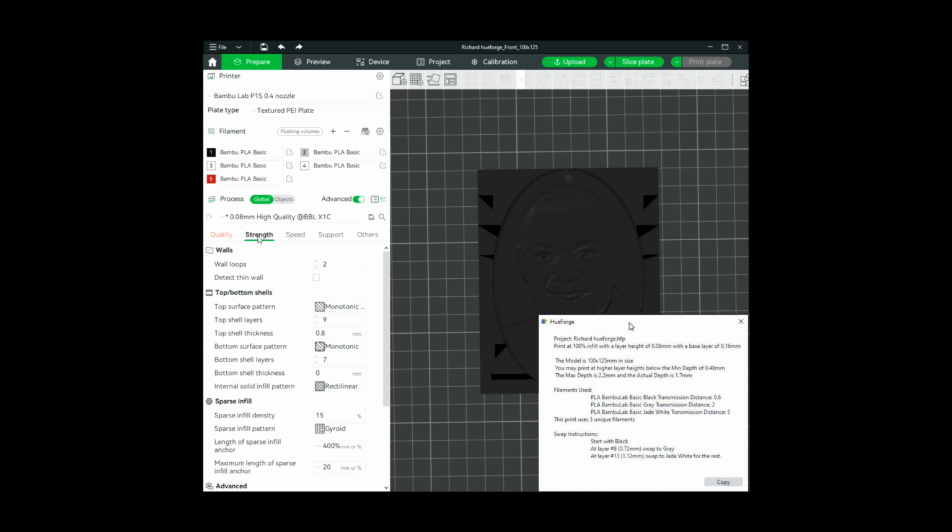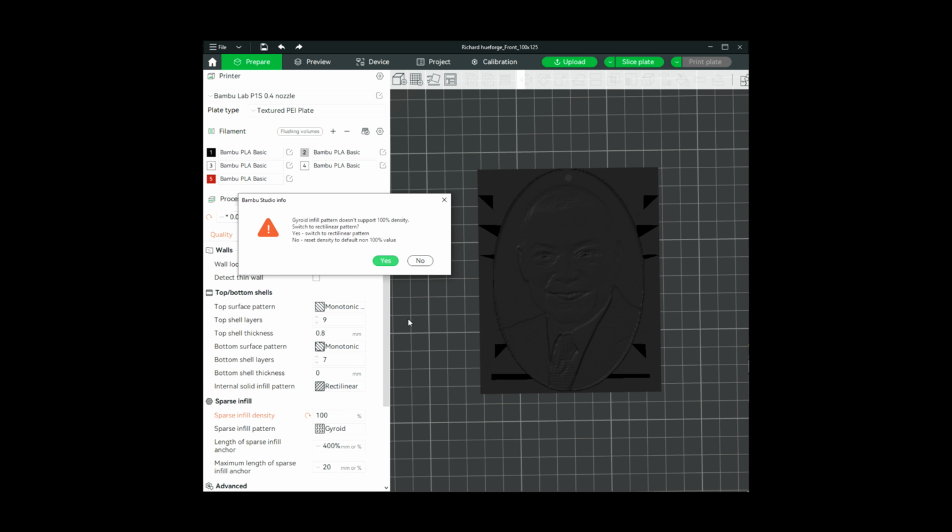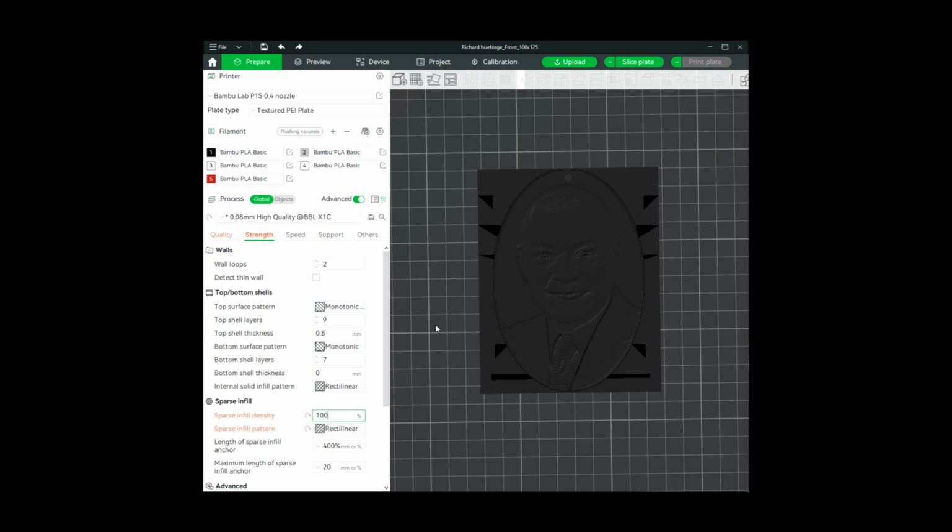So I'm going to come over to strength. We're going to change this 15% to 100%. It tells me it doesn't support gyroid infill at 100%. So I'll just say yes to change it to the rectilinear.